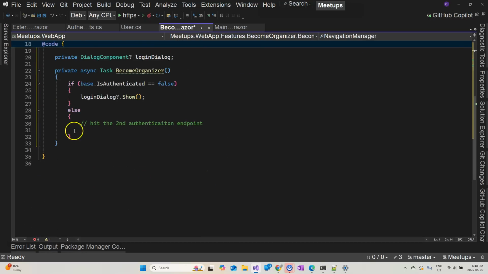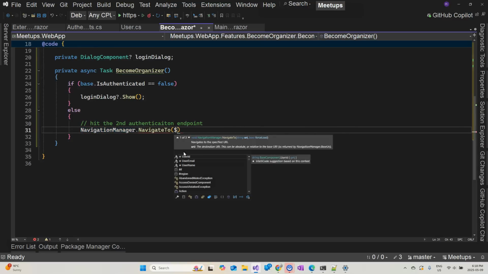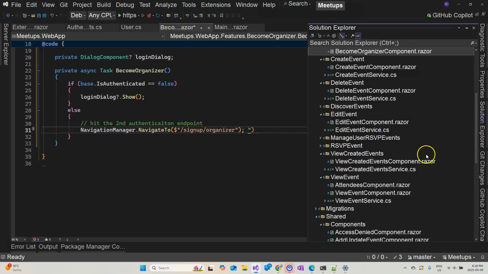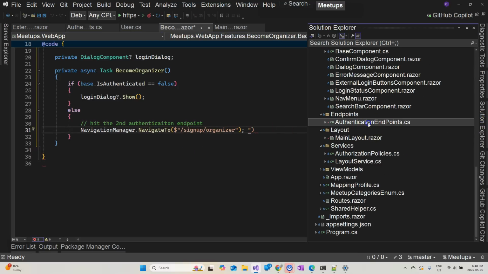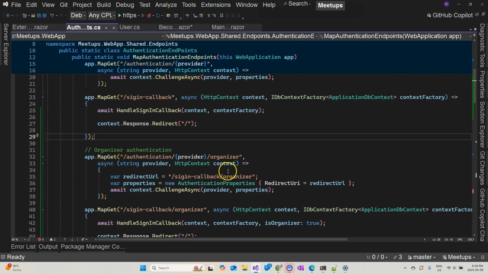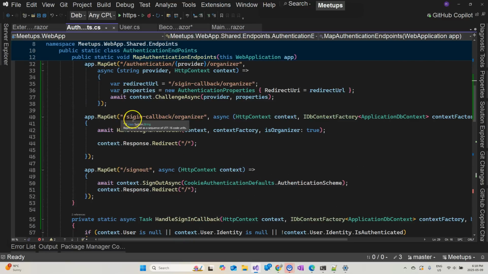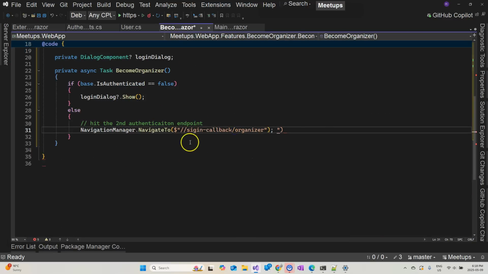Then we come over here and say navigate to, and where do we want to go? We want to go to sign in. It's trying to sign up organizer. This is not the endpoint, so let's go over here. I think we have some typo over here, but that's fine. We're just going to use this. See, this is not a sign in, this is a sig in, but still, I'm not going to fix the typo. Copy this and paste it over here.